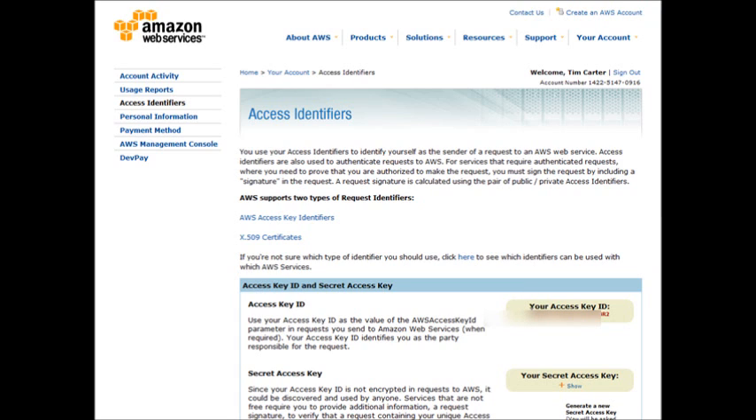Now there is a lot to Amazon S3, but we can bypass all of it just by using the Firefox browser and a plugin. And I'm going to show you how to use the Firefox plugin and the browser together so that you can access your files and they can be viewed on the internet.